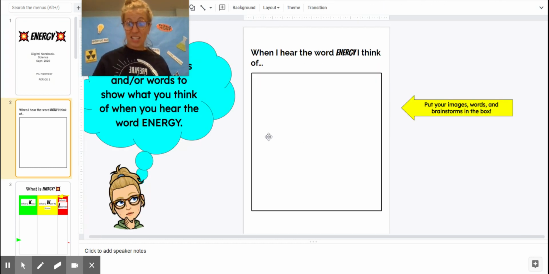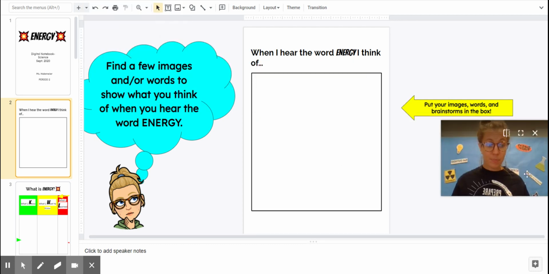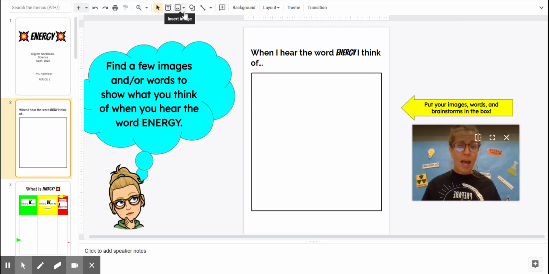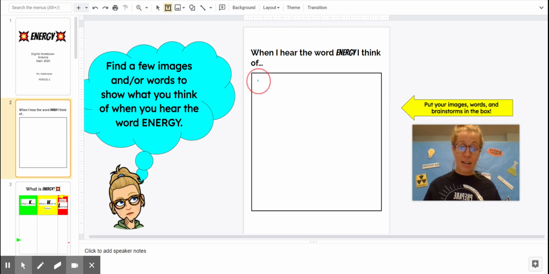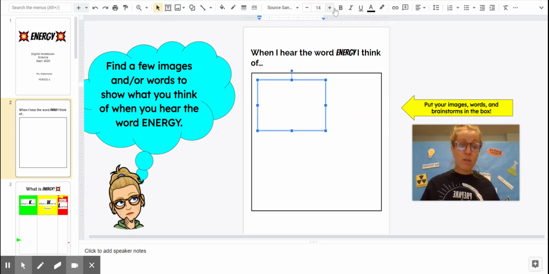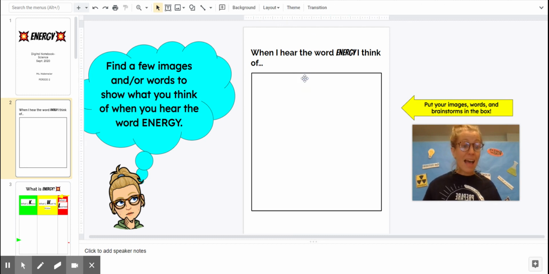On this second slide, so this is slide 2, you're going to put anything that you think of when you hear the word energy. Again, you can use images, words, that sort of thing. You're going to put that here. If you want to add an image, you can insert an image and you can search the web for images that you want. If you want to add text, you can add a text box by putting it in there. You can change the font up here and so on and so forth. That is this second slide. This is slide 2. Okay.